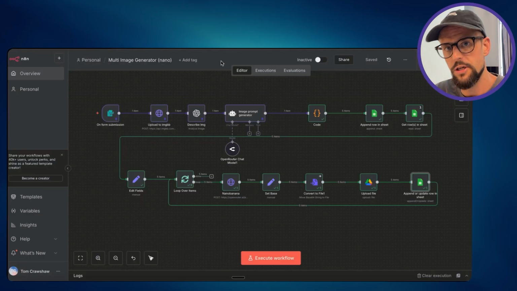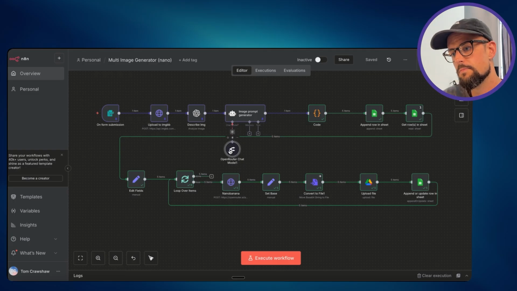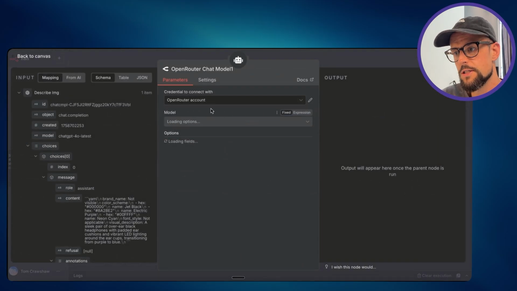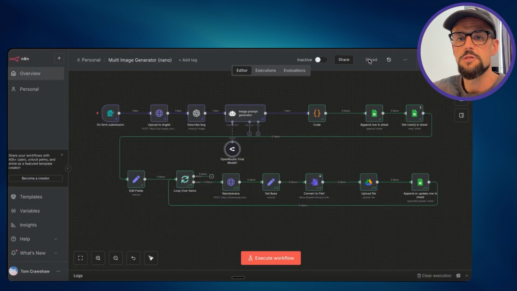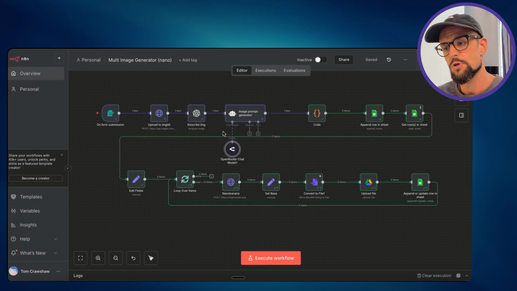Now, I have gone through that pretty quickly, and hopefully that's given you an idea of how I've set this up. One thing I didn't mention is the model I'm using for the image prompt generator. I'm using OpenRouter again. I'm using GPT 4.1 mini. You can experiment with different models, but at the end of the day, it's just generating a prompt. And this is what's working for me.